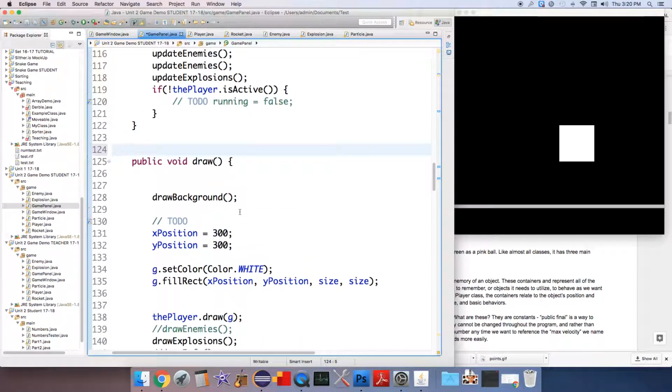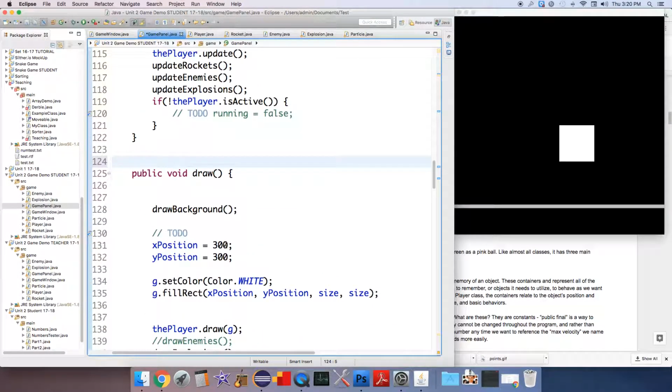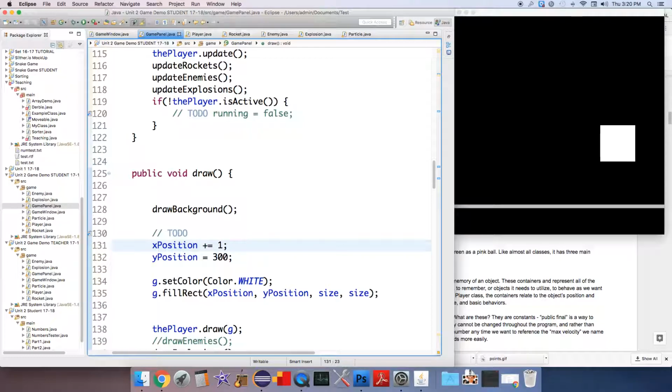Well, what if we don't want a static quantity for the x position? We want it to change over the course of time. Instead of setting it equal to 300 each time this is called 50 times a second, let's add 1 to the value. Plus equals 1, and then I'm going to save it. And you'll see it start moving across the screen. That's kind of cool. Let's do minus equals and bring it back.